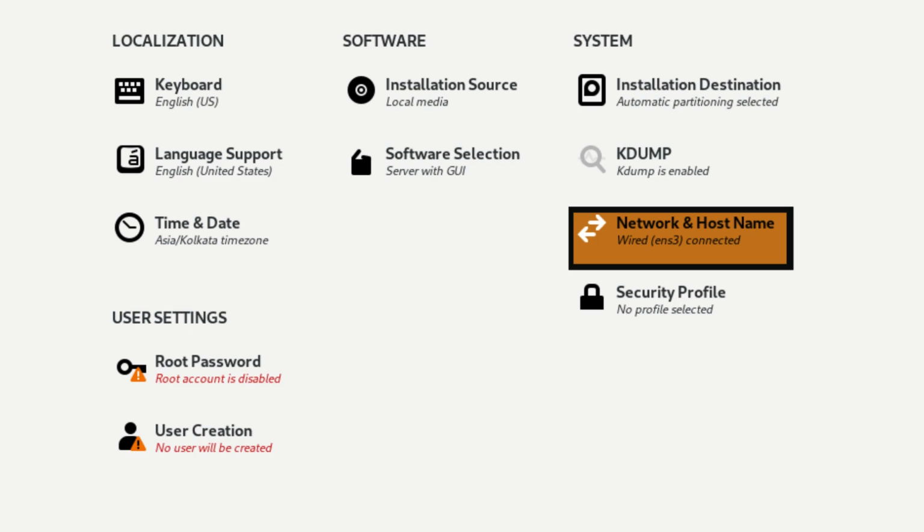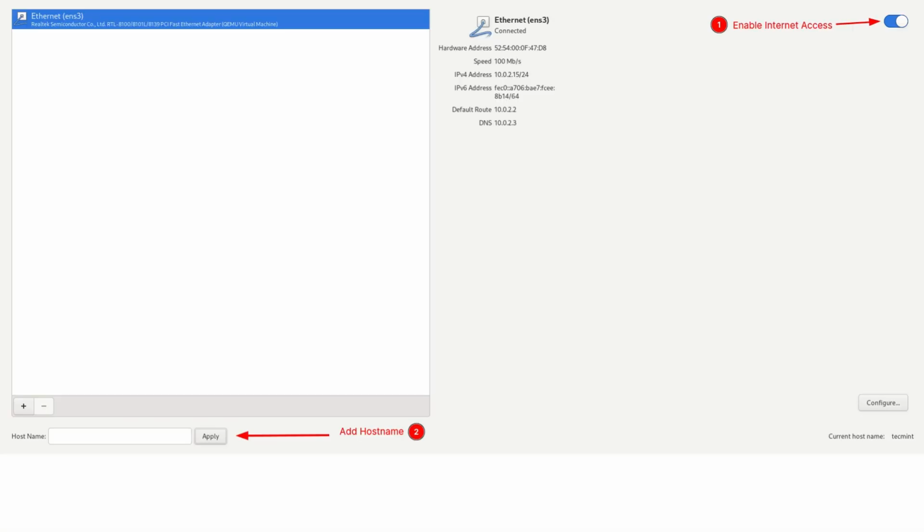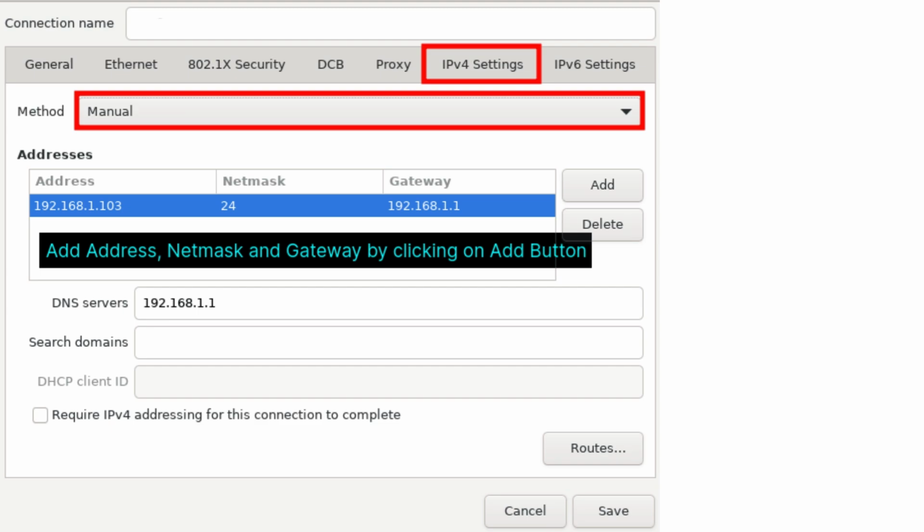Step 8. Configuring network and hostname. Next, we'll configure the network and hostname. Click on Network and Hostname. If you're using Ethernet, just enable it by toggling the switch. To set the hostname, simply enter it in the designated field. I'm going to use TechMint as my hostname. If you're not using DHCP and need to configure the network manually, click on Configure, go to the IPv4 tab, and choose the manual method. Enter your desired IP address, netmask, and gateway by clicking the Add button. Finally, add your DNS server and save the configuration.